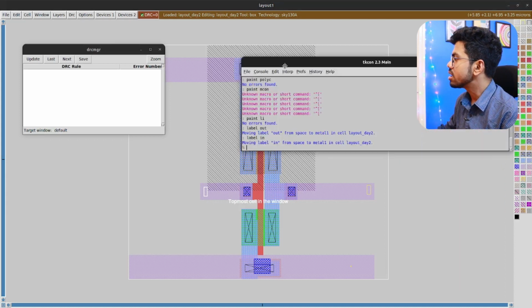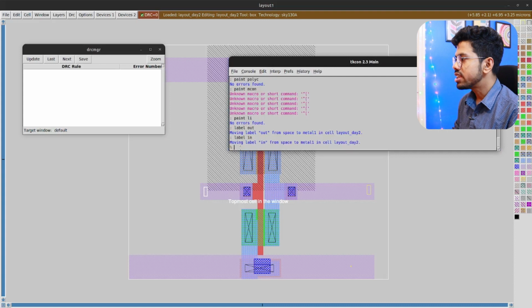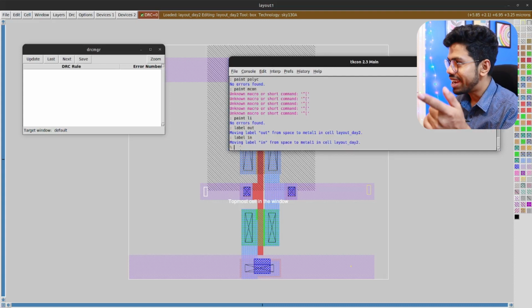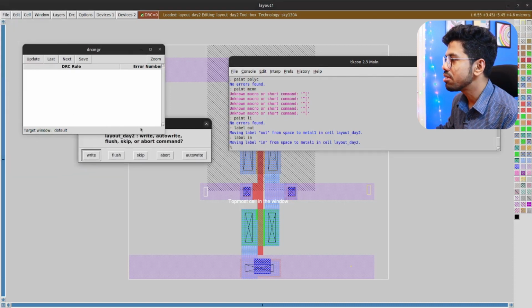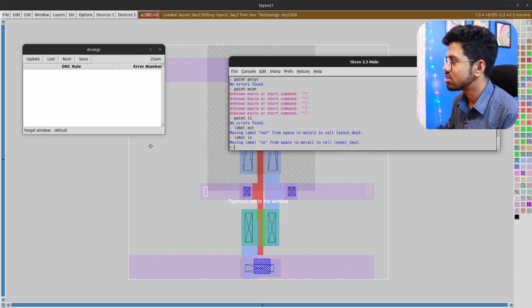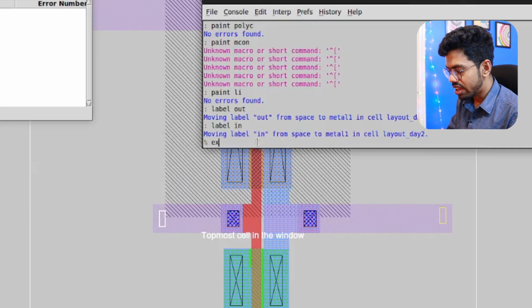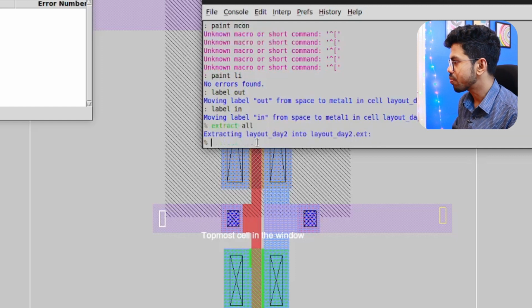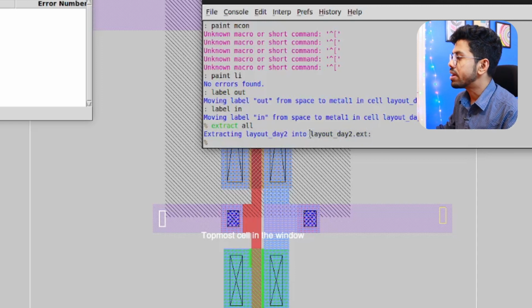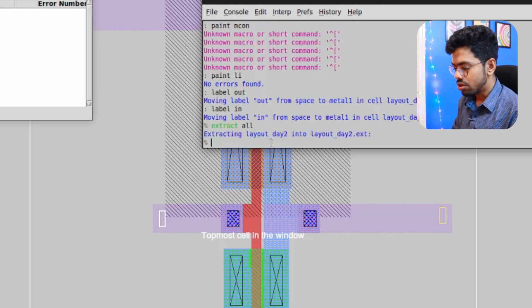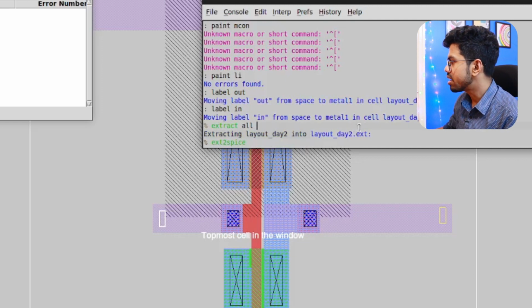But before that, let me get my netlist. For netlisting, the important thing first is to save your design. So go to file and then save. When you click save, you will get a window like that, and you click write, so it got saved. Then you write here extract and then all. So it got extracted, and it got extracted as this. This is a type of netlist, .ext, but as I said, we need to have a .spice. For that we have one utility, and that is ext2spice, and then give this name here.